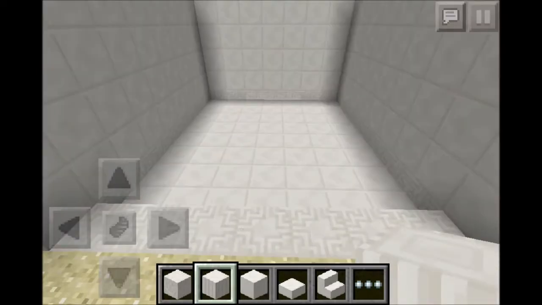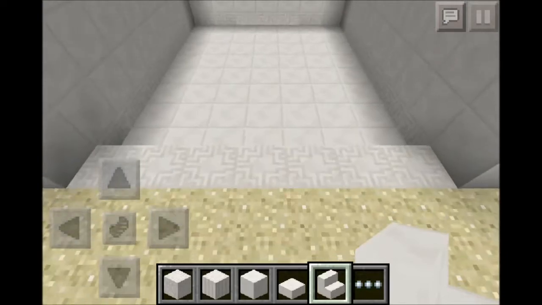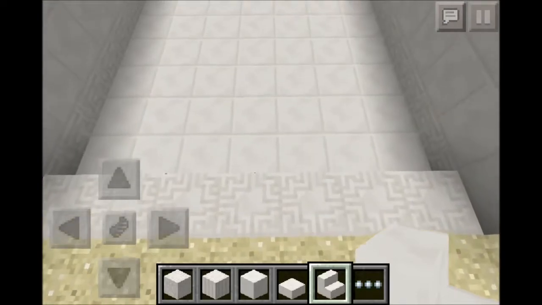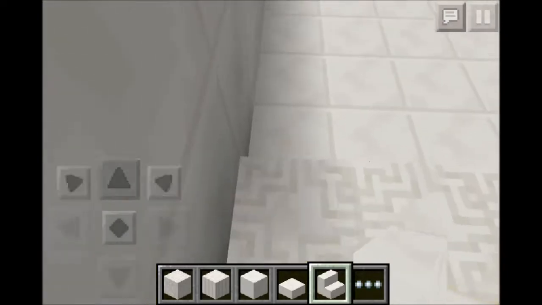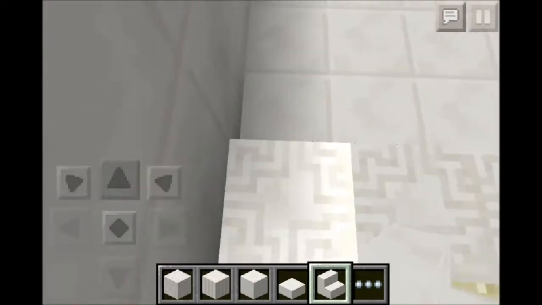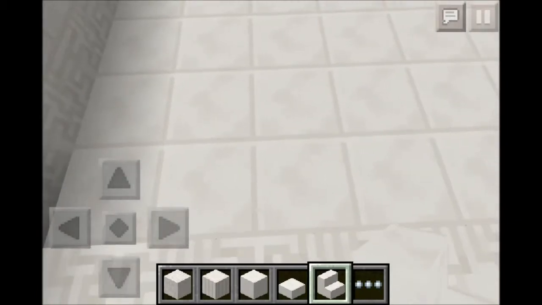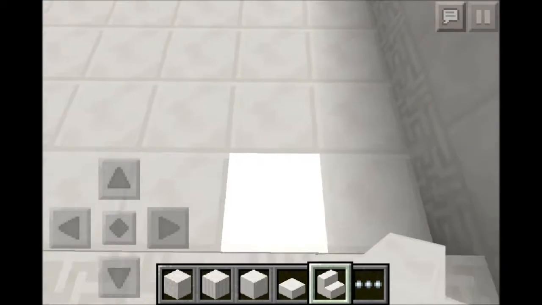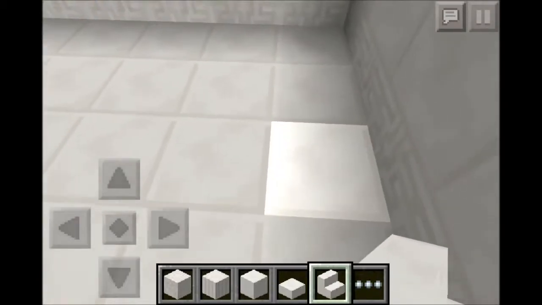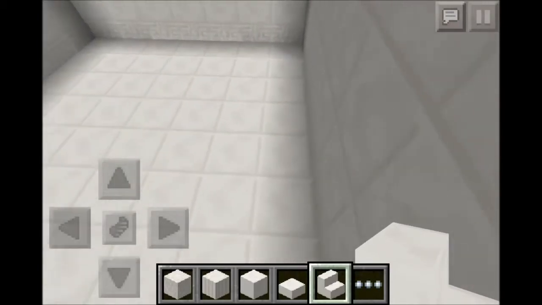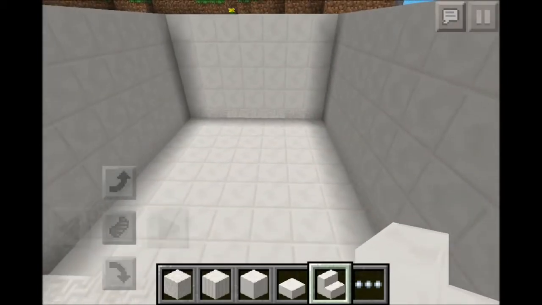Next, I'm going to tell you the dimensions of this bathroom. So basically, I'm going to tell you how big it's going to be. First, we're going to go over here to this side, and we're going to count it out together. So it's going to be 1, 2, 3, 4, 5, 6, 7. And then 1, 2, 3, 4, 5, 6, 7, 8. So it's going to be a 7 by 8 room. So that's a pretty good size, I think.